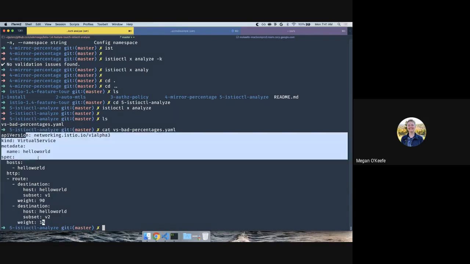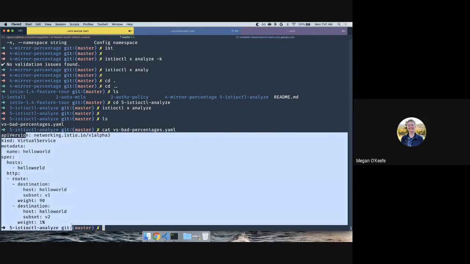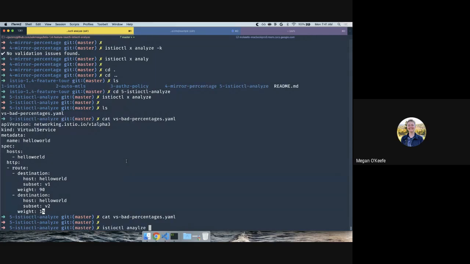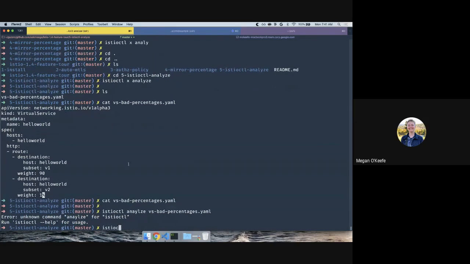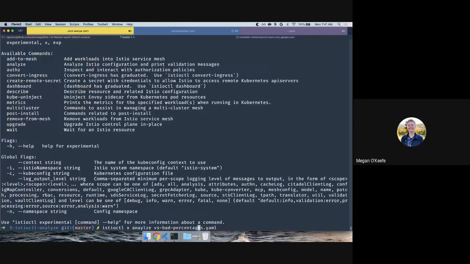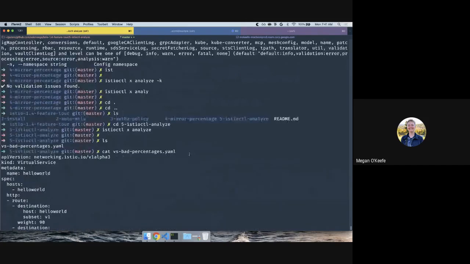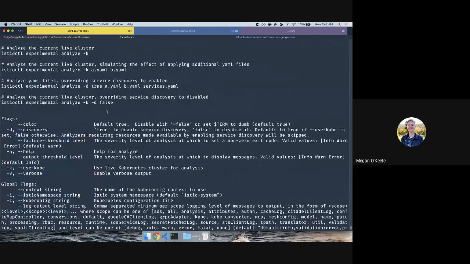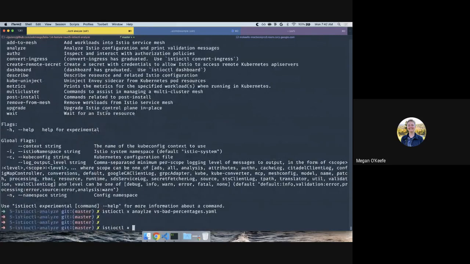So imagine you're doing a canary deployment and you're doing a progressive canary, and you've messed up the config. This can actually detect that. So let's see how. So istioctl analyze. Oops, I keep forgetting that x for experimental. Look at the docs here. I think I have to do something to say it's a YAML file. Oh, I just misspelled the word analyze.